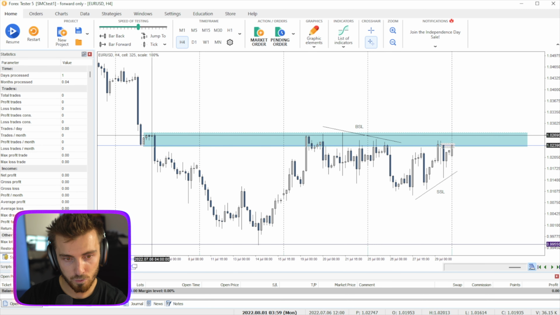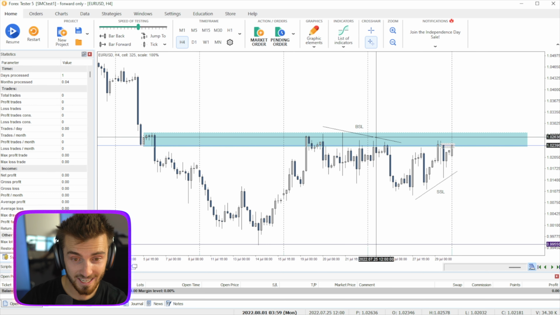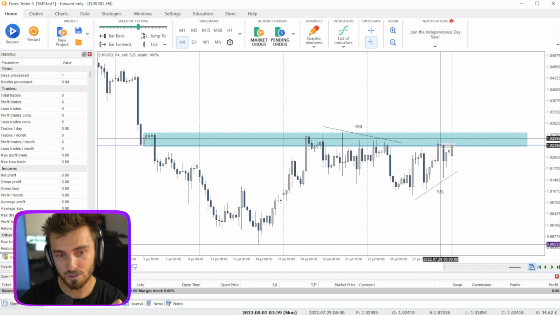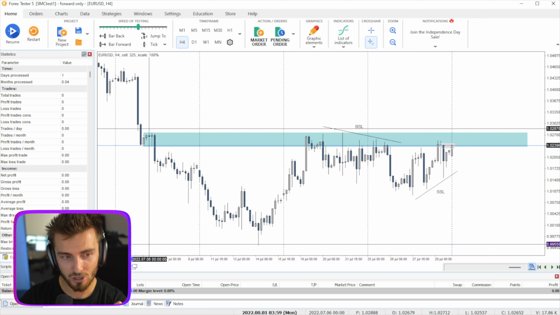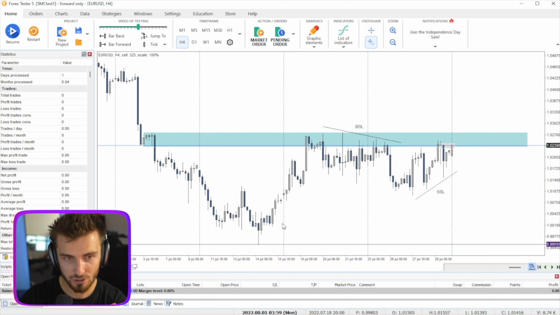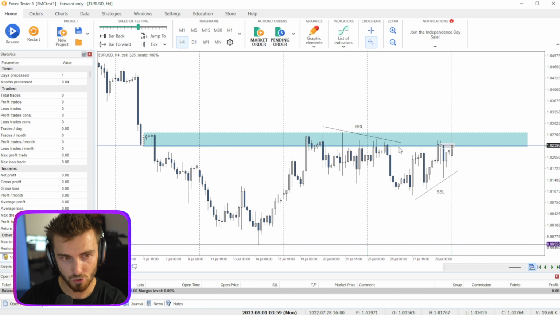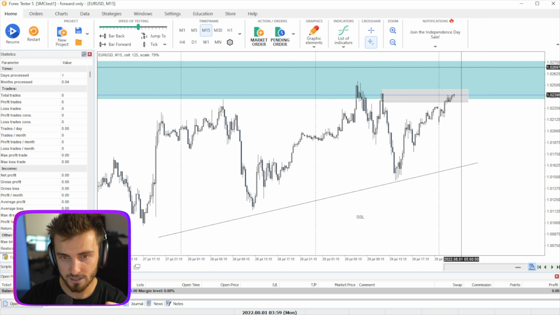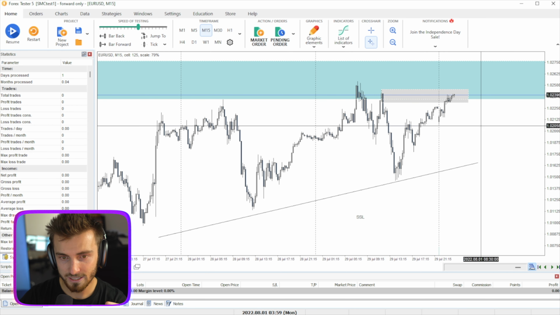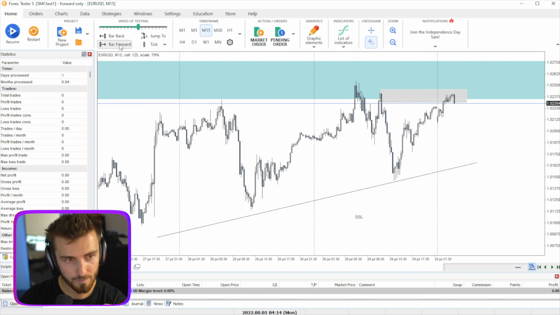We've reacted once, twice, 3 times, 4 times, 5, 6, 7, 8 times from the supply zone, meaning that there are so many stops laying above here. So I'm expecting this to break higher, break lower, and then give us setups shorts. So let's look at the 15 minutes. What I could expect is us breaking higher, grabbing the liquidity, and then breaking lower, or just breaking lower from here, but we'll see.